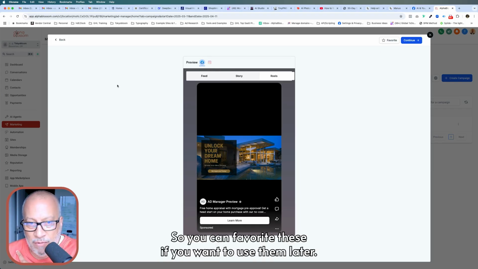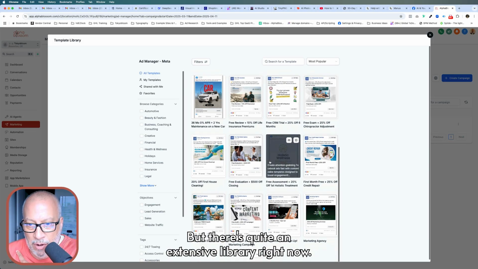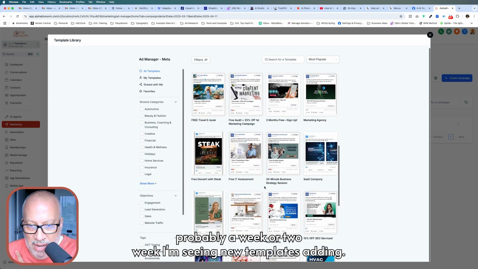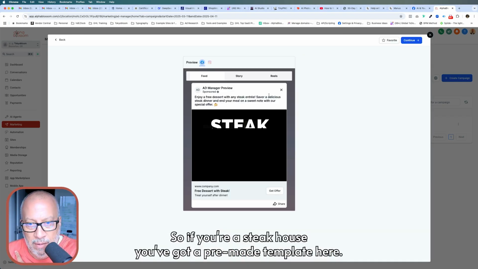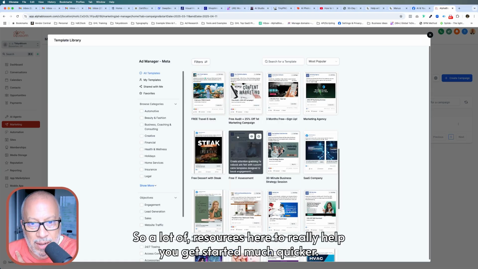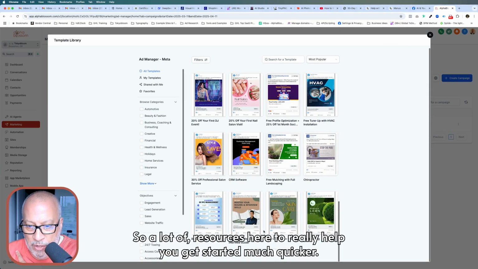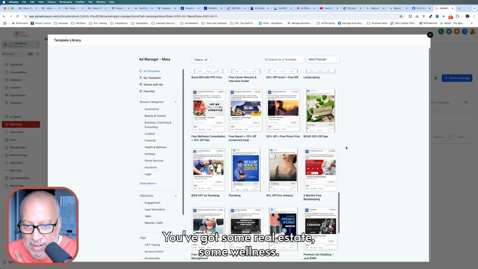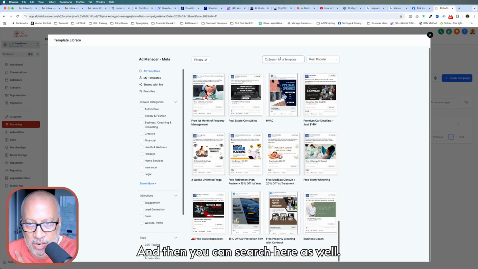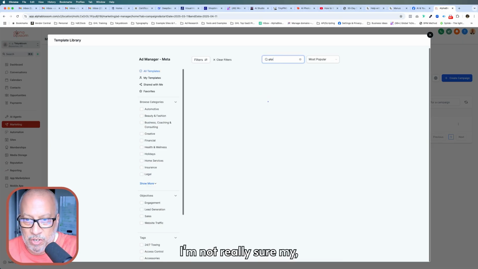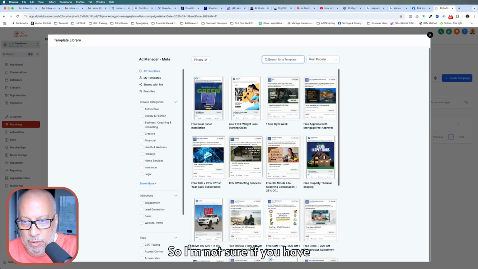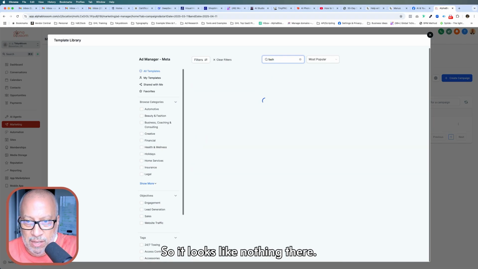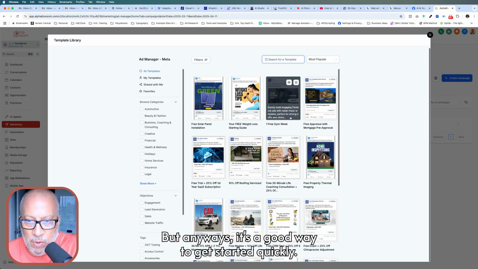So you can favorite these if you want to use them later, but there's quite an extensive library right now, and they're adding, I would say every probably week or 2 weeks, I'm seeing new templates added. Here's one for steak. So if you're a steakhouse, you've got a pre-made template here. So a lot of resources here to really help you get started much quicker, especially useful for people that are newer to running ads and things like that. You've got some real estate, some wellness, and then you can search here. So I don't know if there's any clothing. I'm not really sure. My e-commerce store is apparel, so I'm not sure if you have fashion, anything like that. So it looks like nothing there, but anyways, it's a good way to get started quickly.